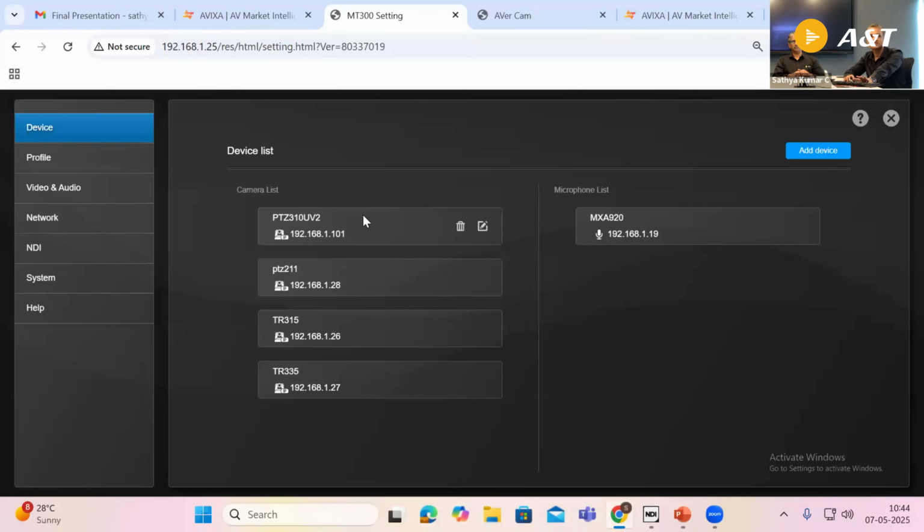Yeah, so this is the matrix tracking box. This particular AVER MT300 has been connected into the network. In the same network, we have connected 4 cameras, as we showed in the connectivity earlier. These 4 cameras are also in the network, and the Shure MXA 920 is also connected in the same network. Let me show how this can be added.